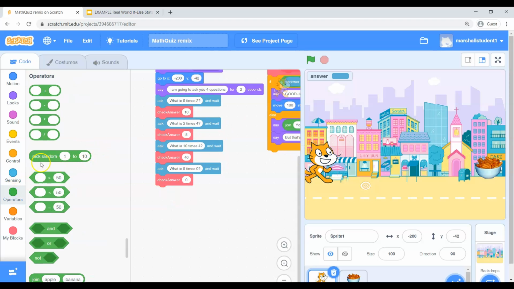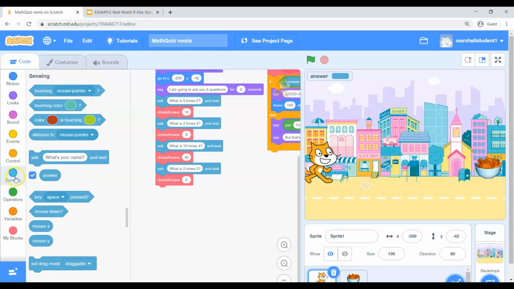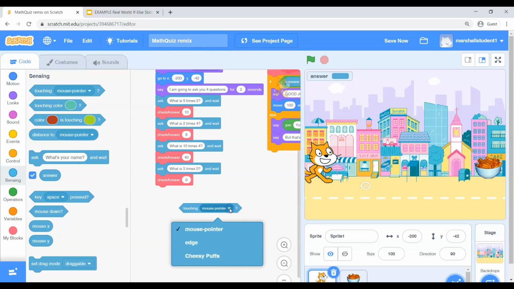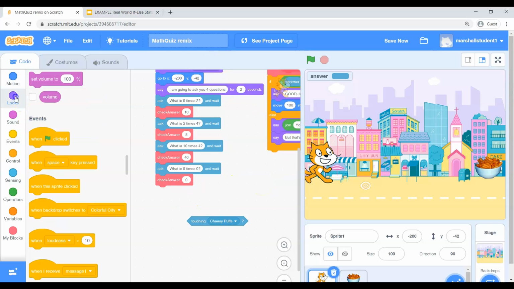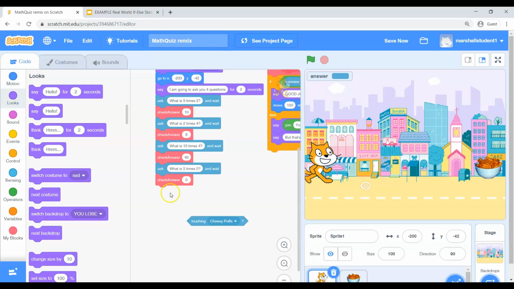again, I'm in the brain of the cat. If you come to sensing, you have an option to say, ask a question, is the cat touching the Cheesy Poofs? Now, what I would love for you to do is to make a decision. So you're going to be putting code here at the bottom.